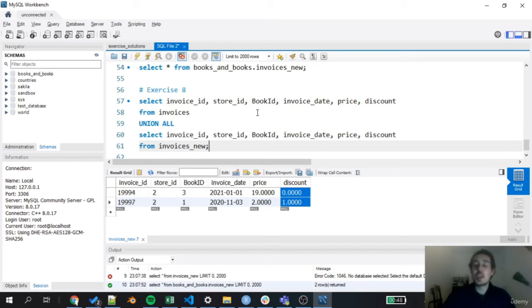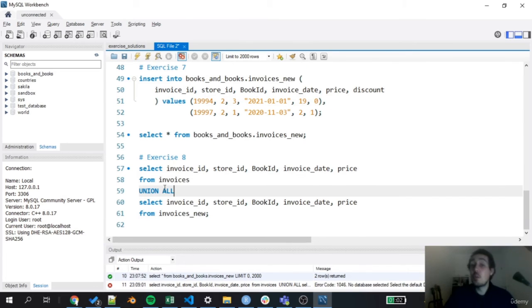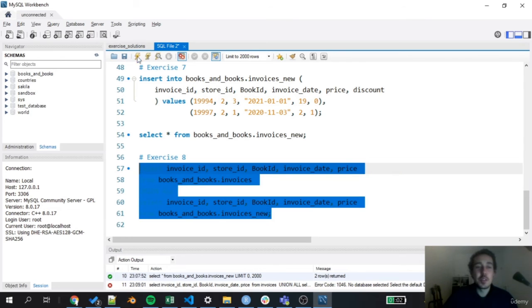Now there's a thing, the discount is not available in the invoices table. So I can take it out here, but I also need to take it out below because I need to have the same table structure in the union or in the union all. And now of course I need to name the database, don't forget about that, books dot books. I've tried to run this without naming the database, of course, sorry about that.